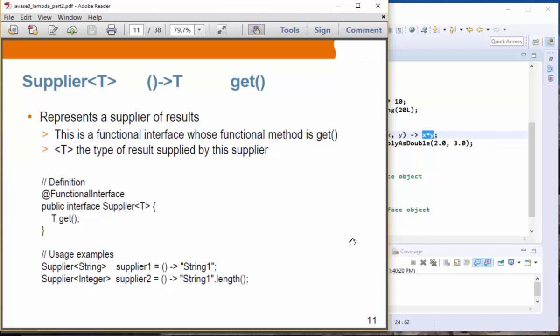So if you take a look at the definition of Supplier<T>, you're going to see the type T and a get method. Okay. And this is an example usage. Here we are creating supplier1, which is a Supplier<String>, and basically it returns string1 or string2 or whatever. You might in fact have some logic that generates some kind of string. In this case we just return string1, right?